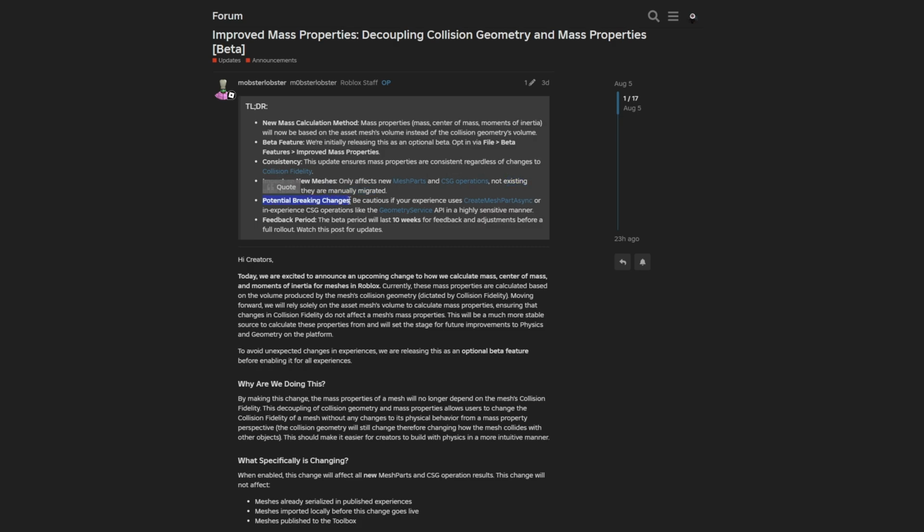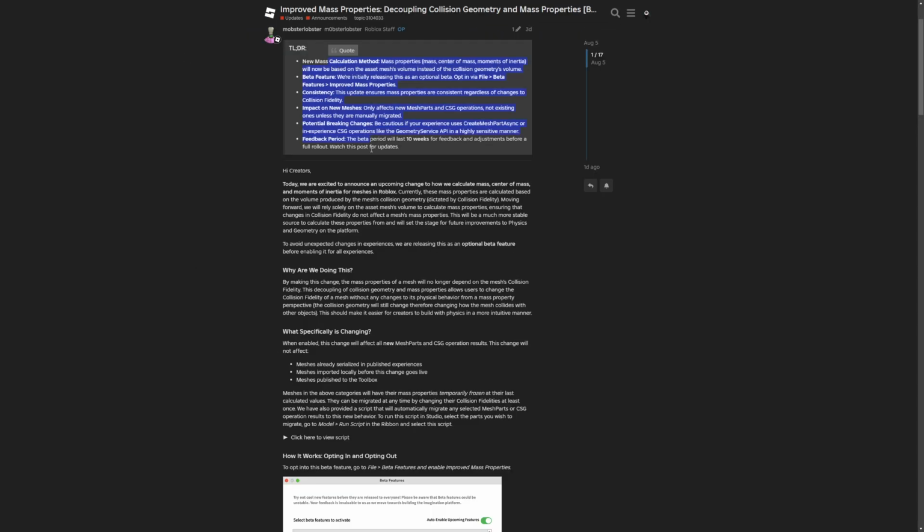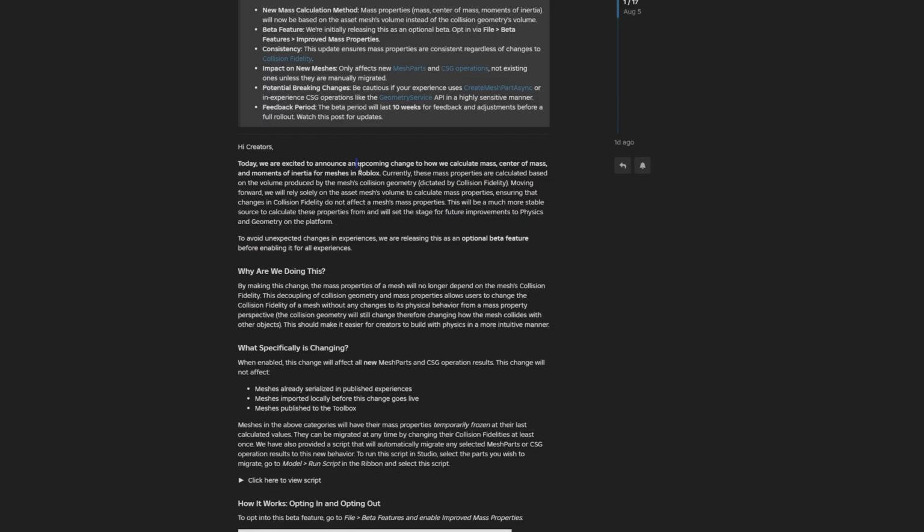Then you just have the potential breaking changes, as well as this saying that this is a feedback period, where this is going to be a beta feature for basically 2 weeks. So that's just for the basic info, and let's move to the rest of the post, where currently the mass properties of the mesh, like I previously mentioned, are calculated from the volume of the mesh's collision geometry, which is dictated by the collision fidelity option.